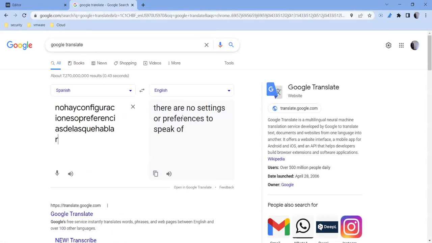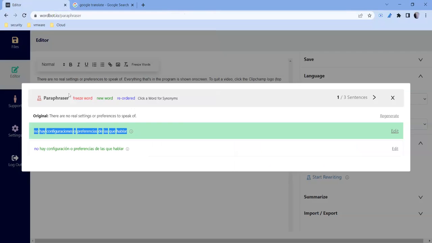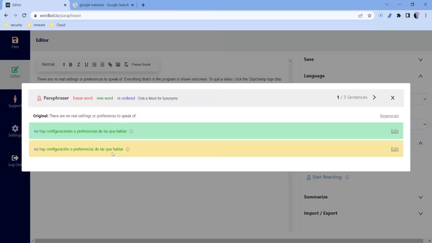So go Spanish to English. So there are no settings or preferences to speak of. Compared to the original, there are no real settings or preferences to speak of. So you got a little bit of a different new word in there, reordered and stuff like that. Now you also have the ability to regenerate if you feel that's too similar. That will regenerate and respin these again and try a new variation.